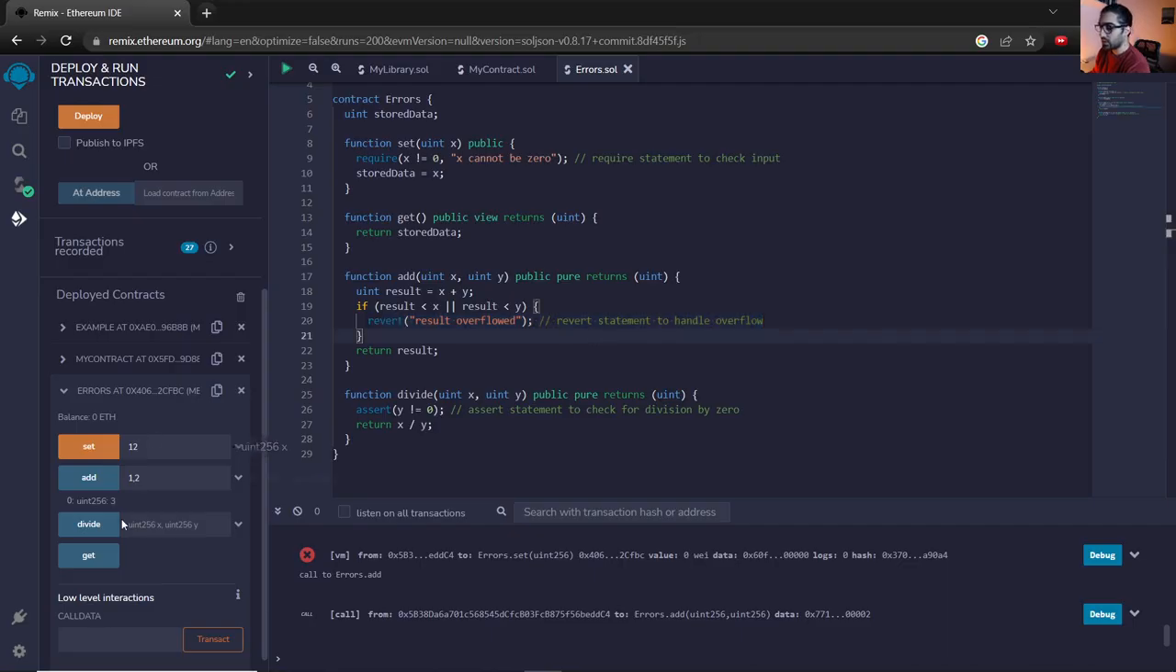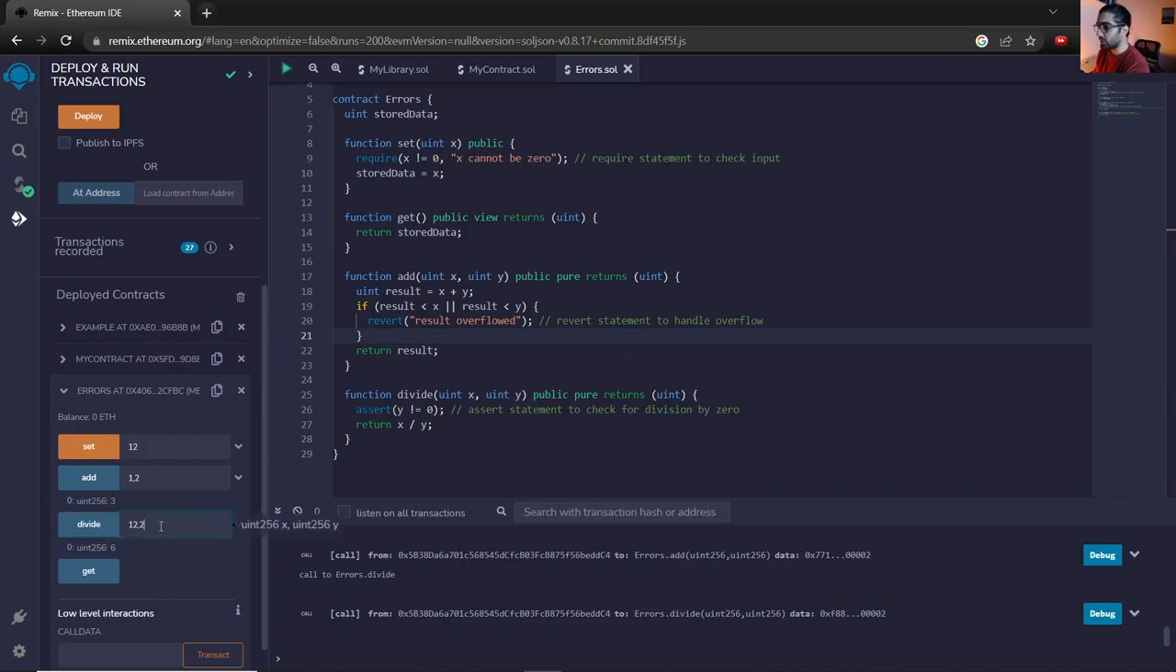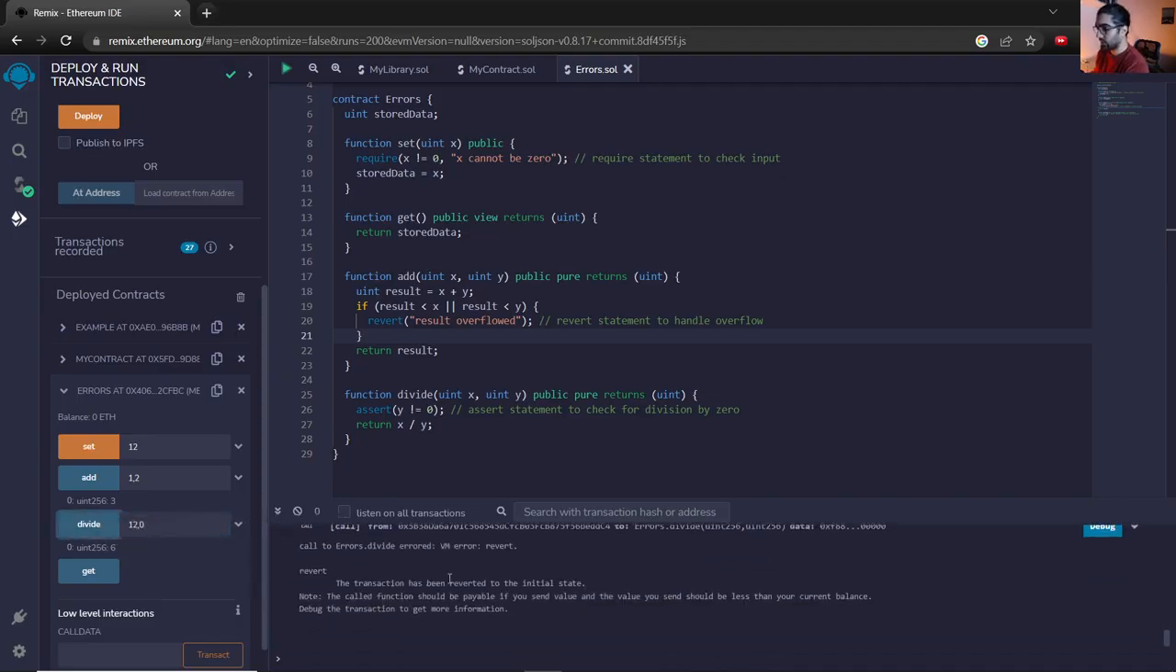Okay, so let us also see the divide function. For example, let's say first 12 and 2, and we get the result of 6. It's working all right. So what if I use a 0 for the denominator? Okay, I'm getting an error. So here, let us see the error message.